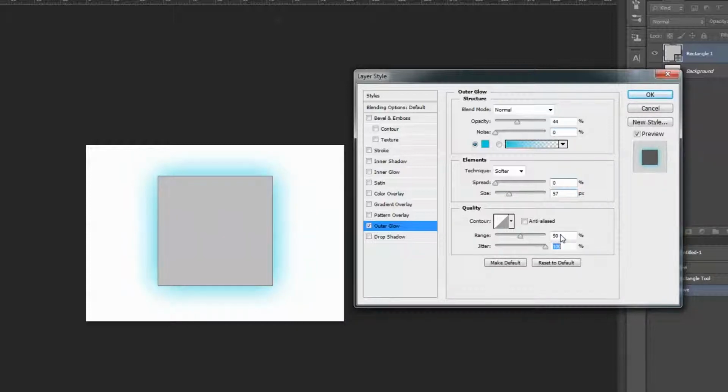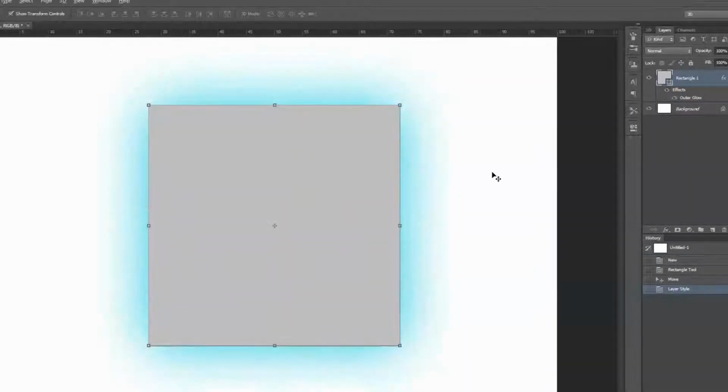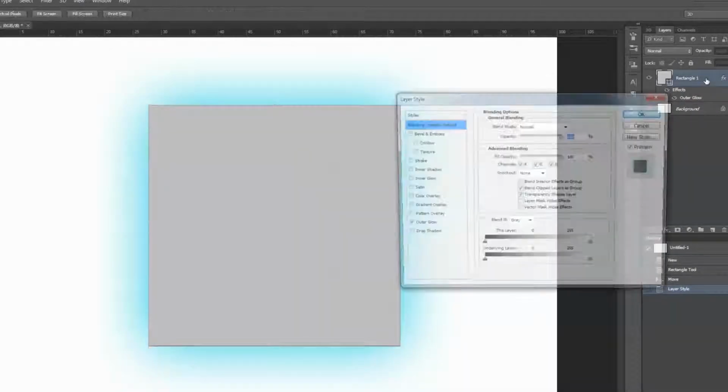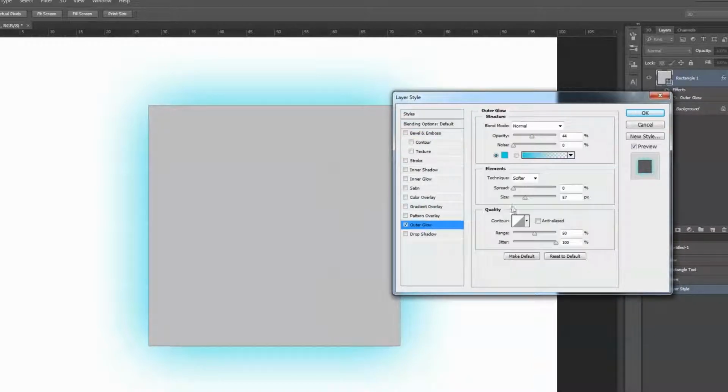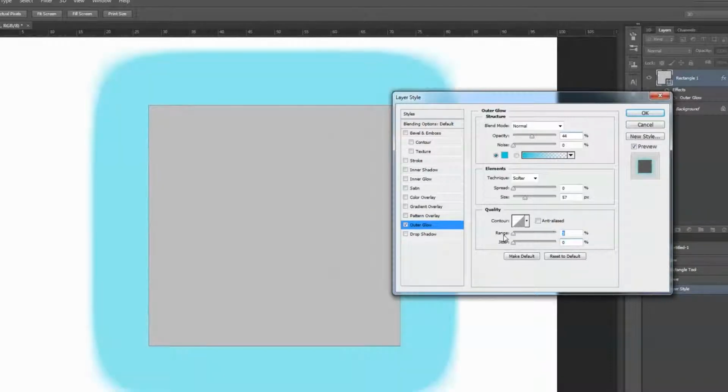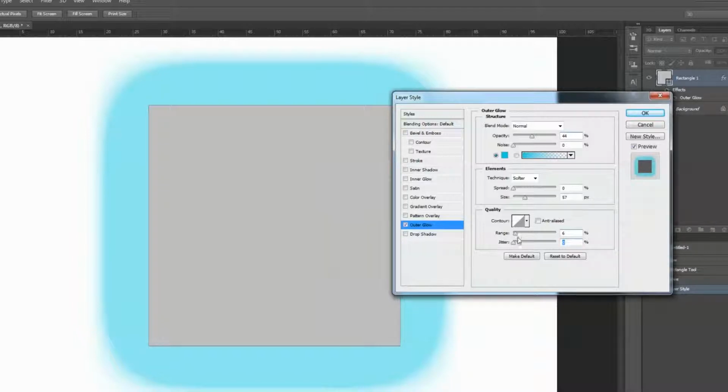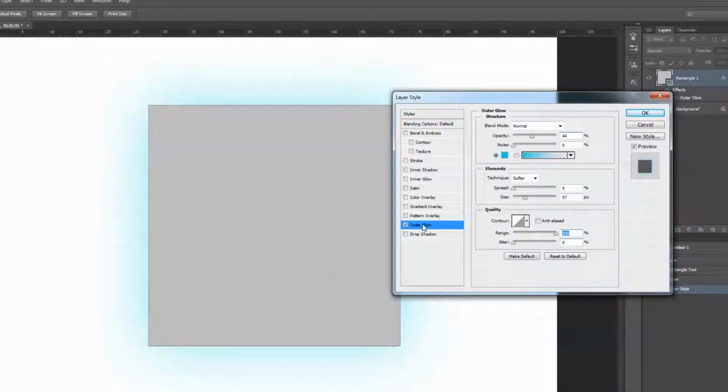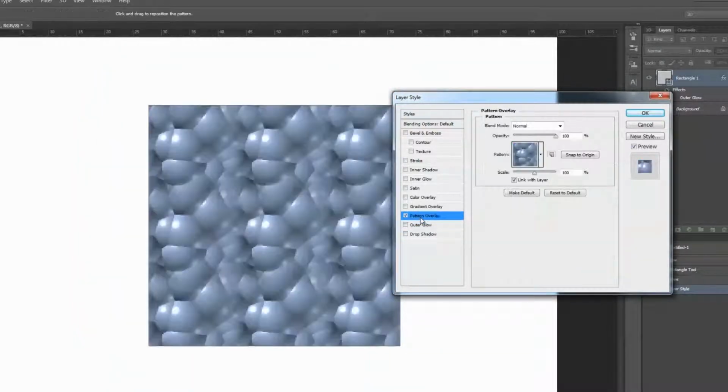Jitter, I'm not sure if you can see, I'm going to zoom in. Jitter also adds a little noise, a jittery feel to it, as you can see. And range, the range of this quality. Okay, done with that. Next we'll go on to pattern overlay.